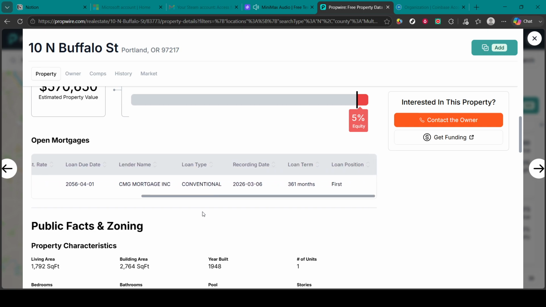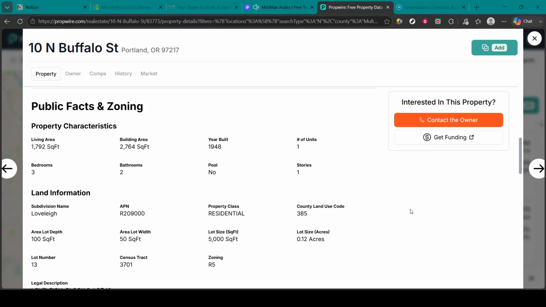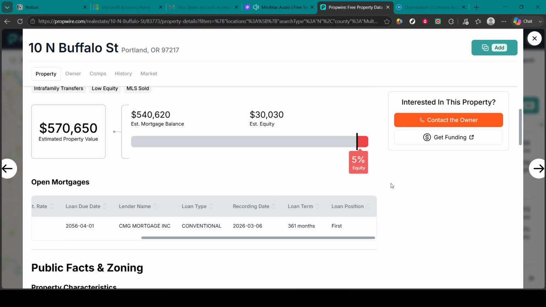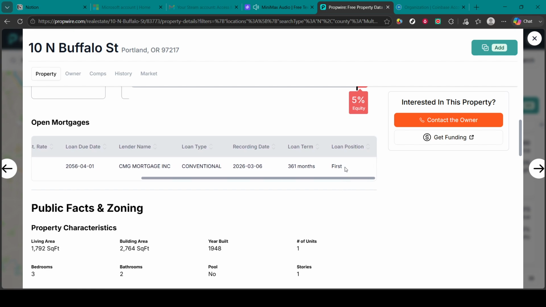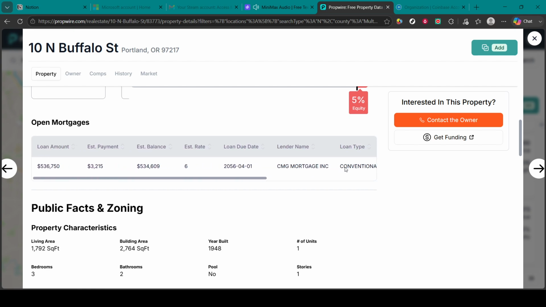PropWire typically displays information such as the original loan amount, the date the loan was recorded, and the loan term. Using these details, you can enter the figures into a mortgage calculator to compare the estimated payment with your own calculation. In many cases, you'll find that the estimate is reasonably close and provides a good reference point for your research.